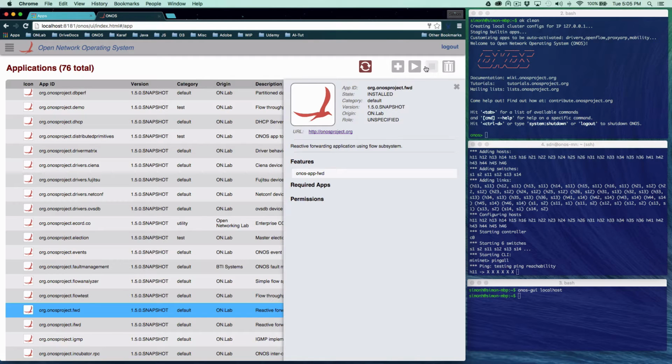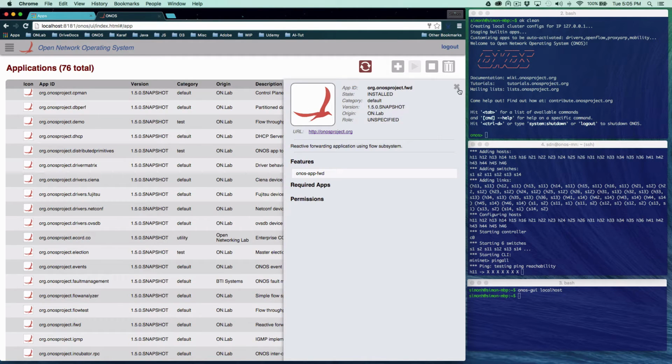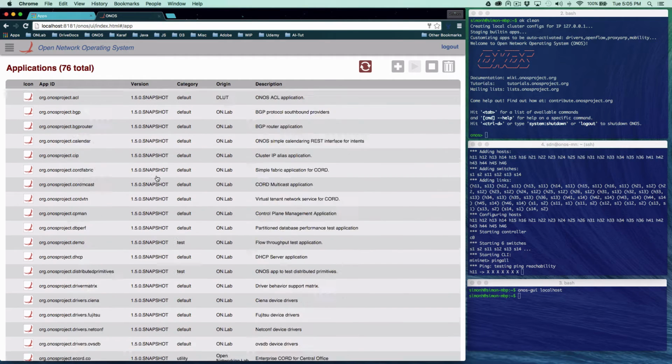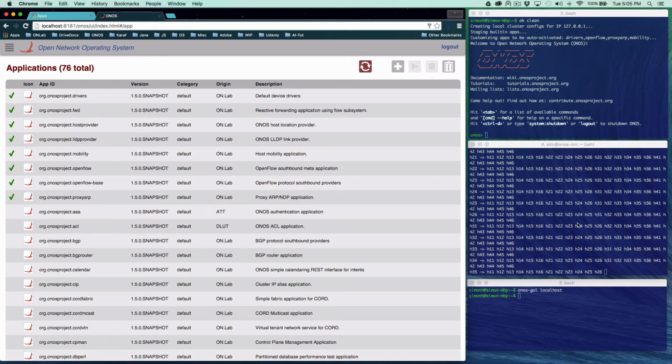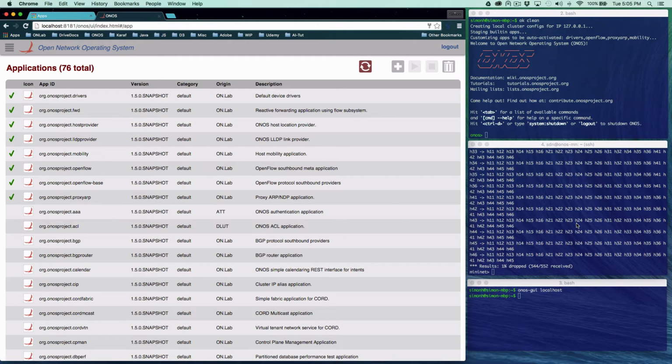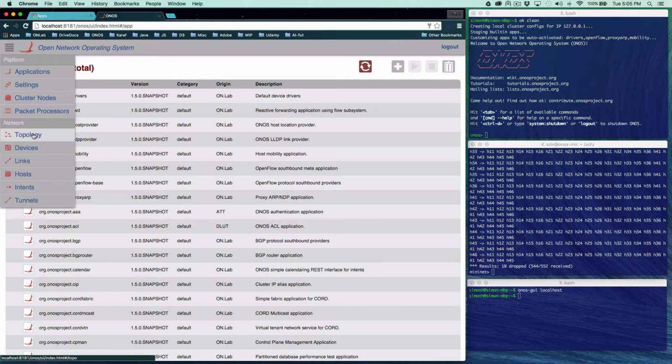So from here, we can click on this button to activate the forwarding, and with a confirmation dialog, we can now activate that. And you can see that it's activated here, and now the pings are going through as you would expect.